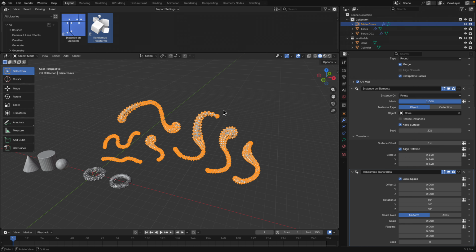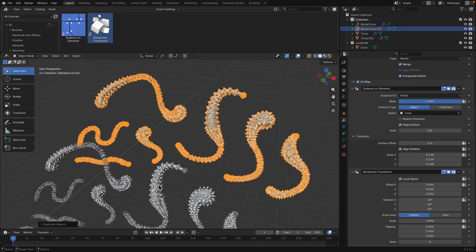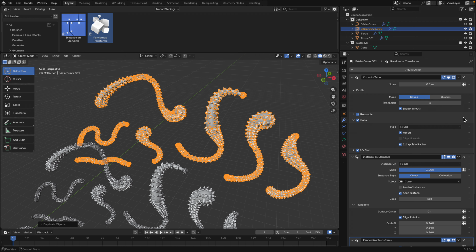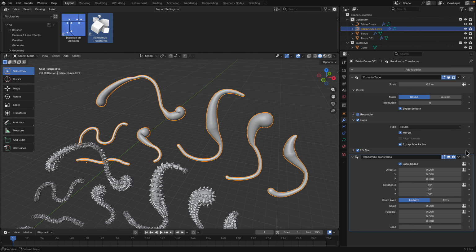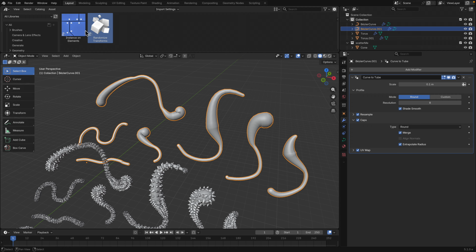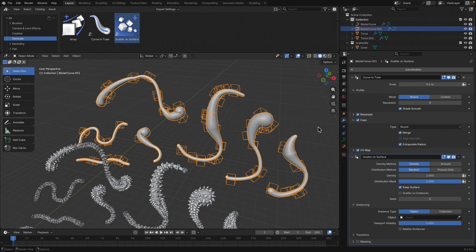As you can see with instance on elements, if you make things bigger, you lose that. You kind of lose something there, right? You have an empty space because the geometry topology is changing. Maybe you need to retopologize or redistribute the objects differently. So let's get rid of that. If you use the other one, generate scatter on surface.